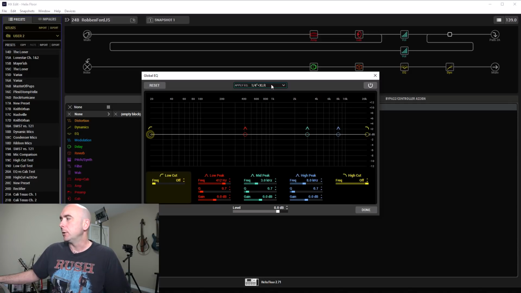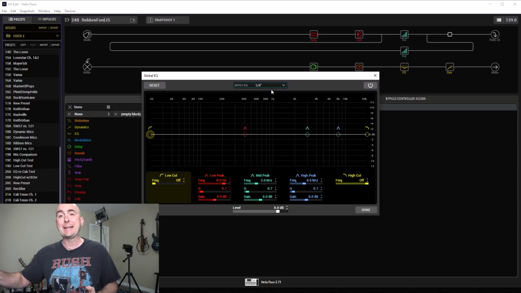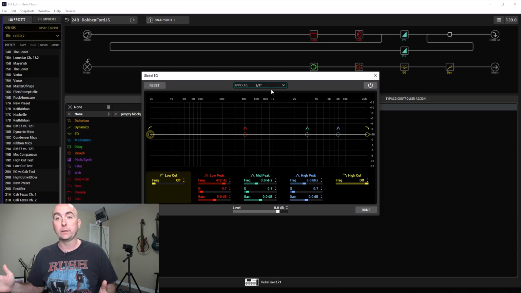Well, what we can do is simply apply the global EQ just to the 1/4 inch outs. Now, if our stage monitoring solution is set up with the 1/4 inch outs, then it's going to apply the global EQ only to that. The front of house is still going to get theirs, and everything is going to work out perfectly fine, if that makes sense to you guys, okay?